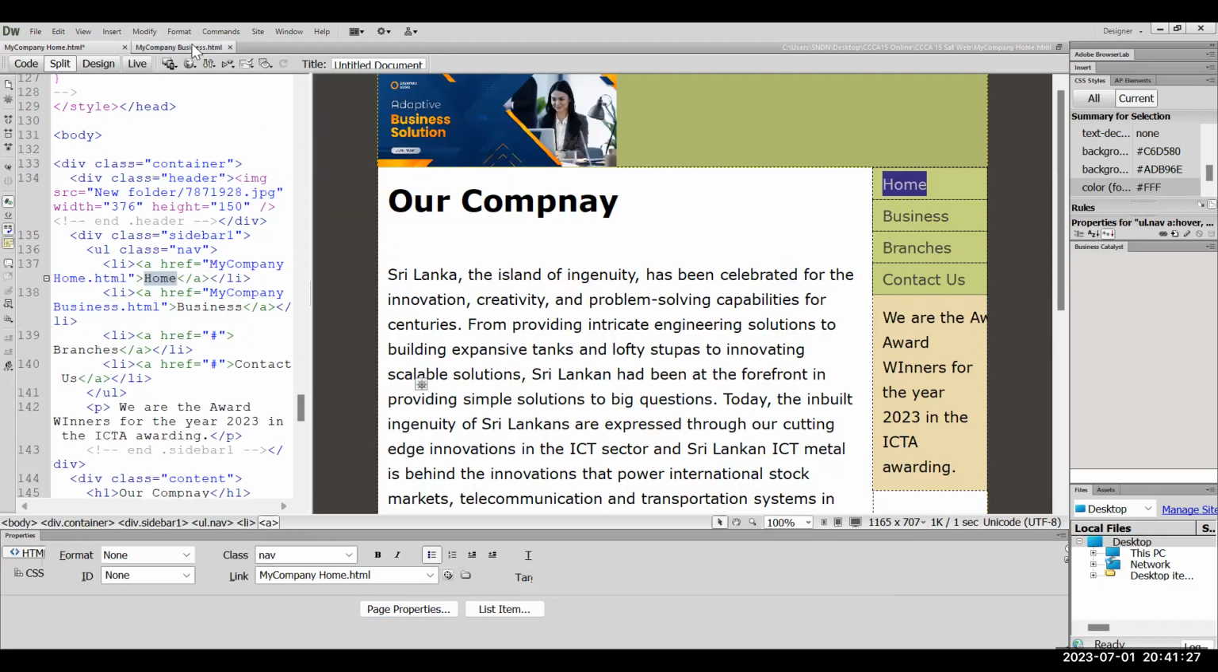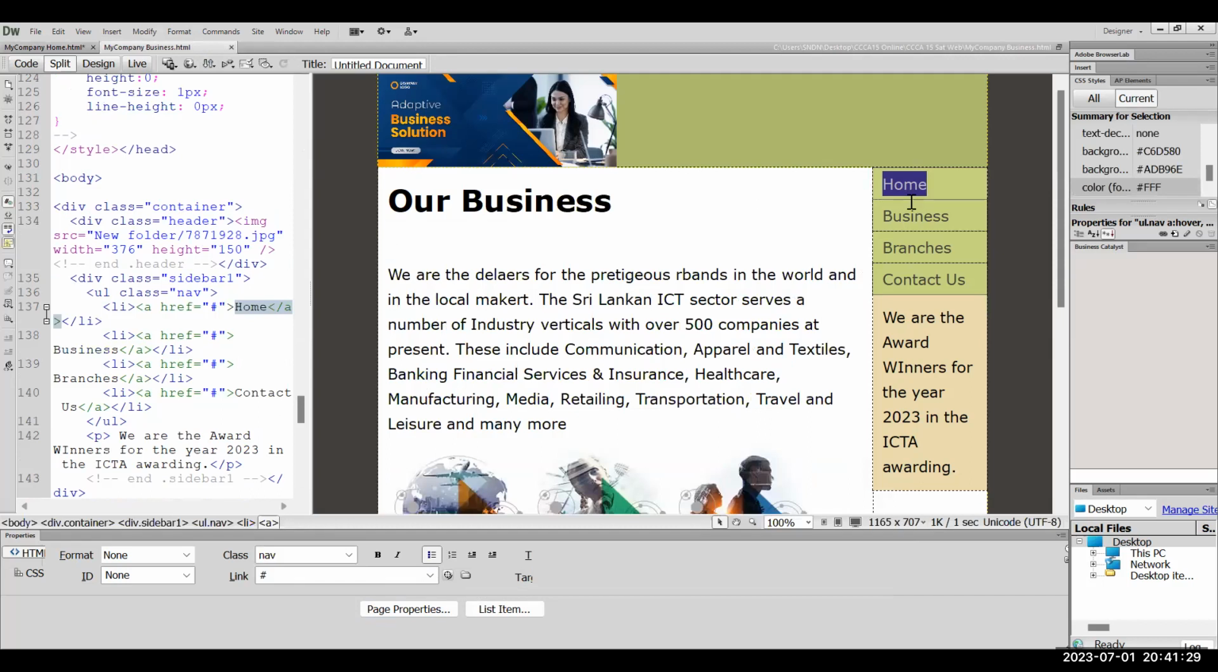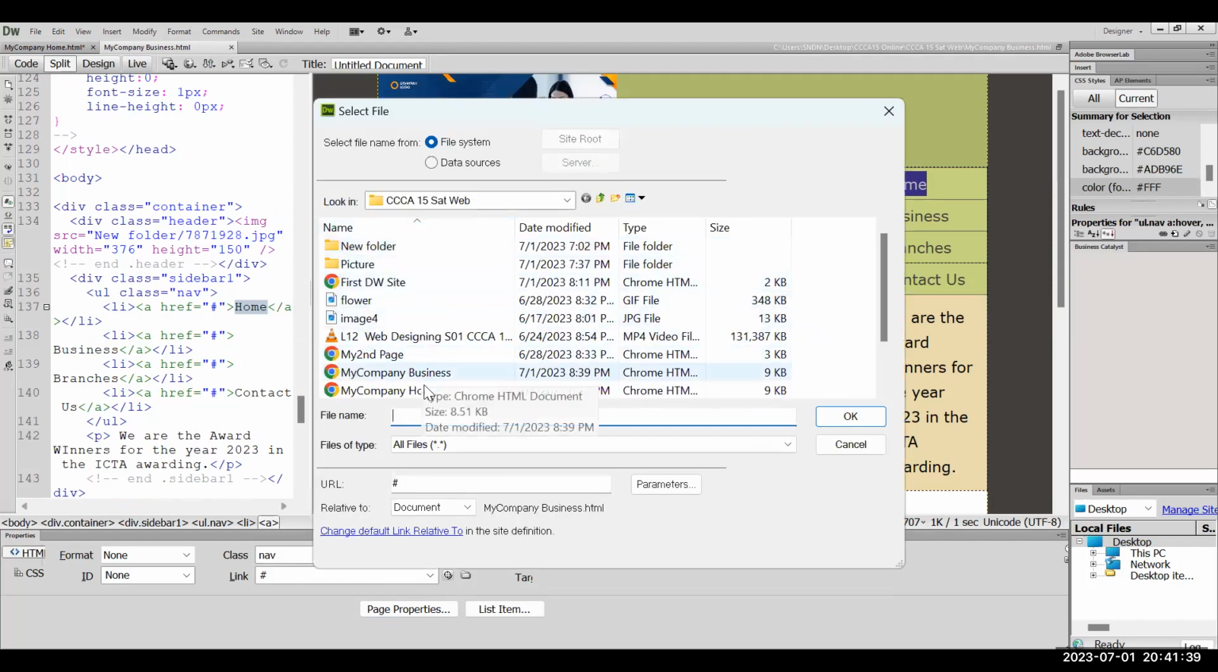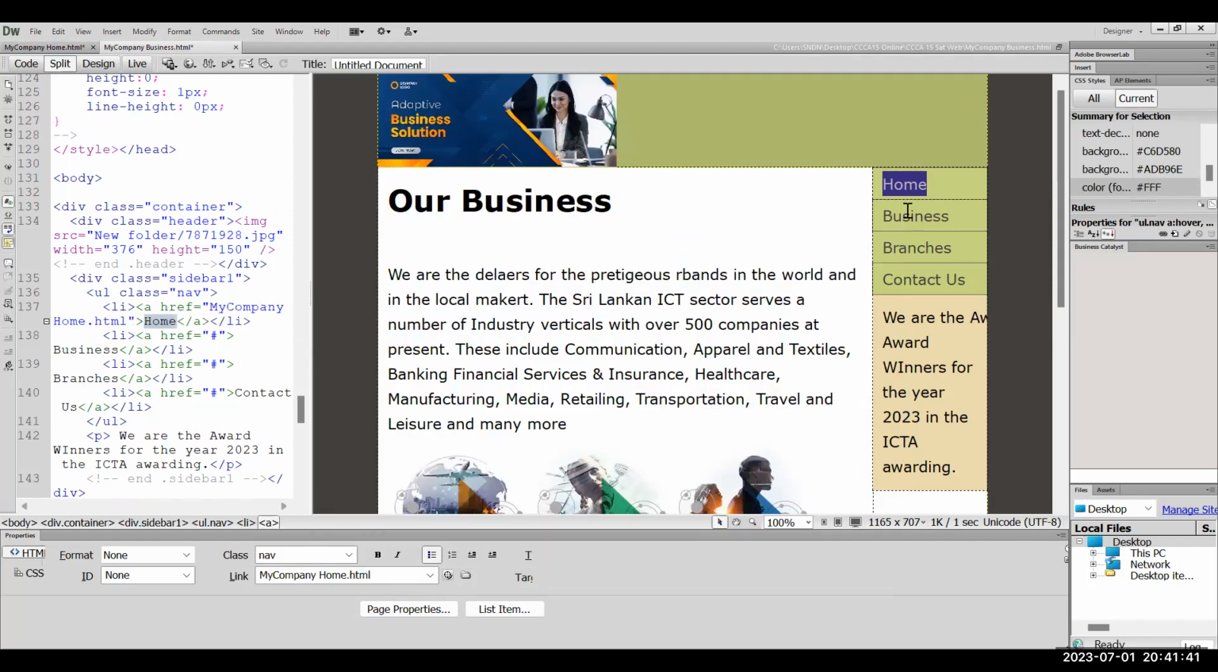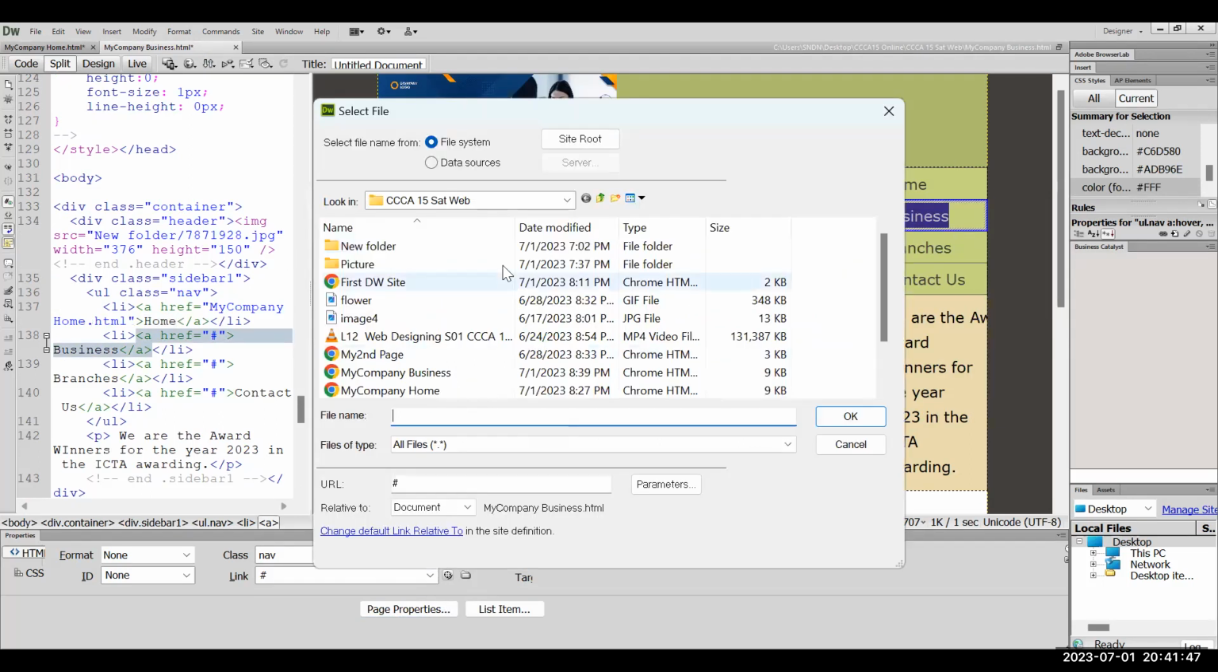The same way I am going to the business page also, right? From business page, I have to sometimes come to the home page. So select on home, then going to the link here, then home page. Even after clicking there, you may need the business page also, right? So you can click it there, click the folder, then business.